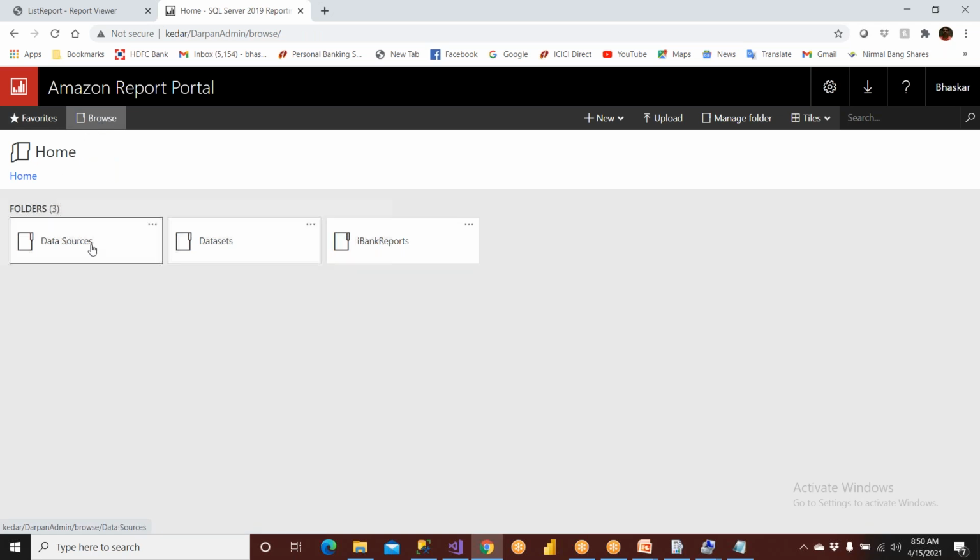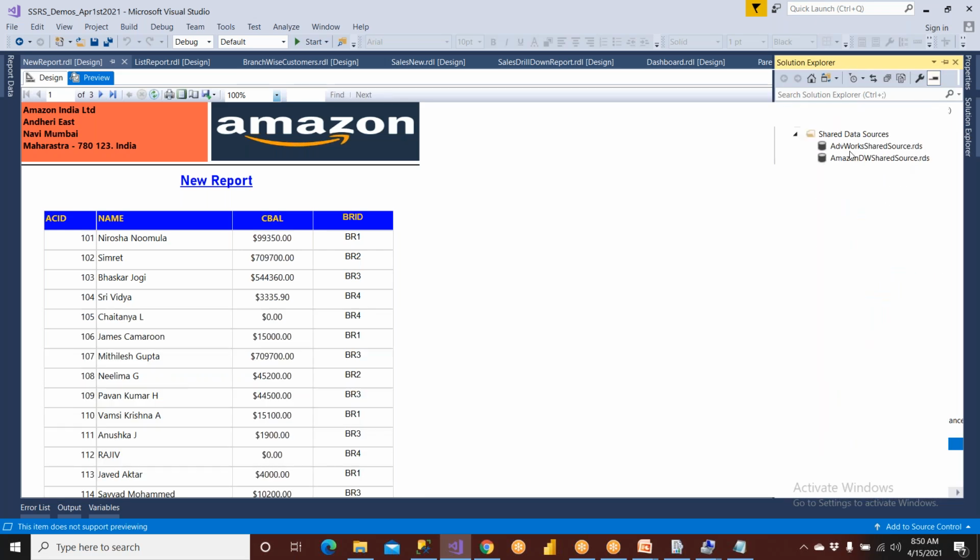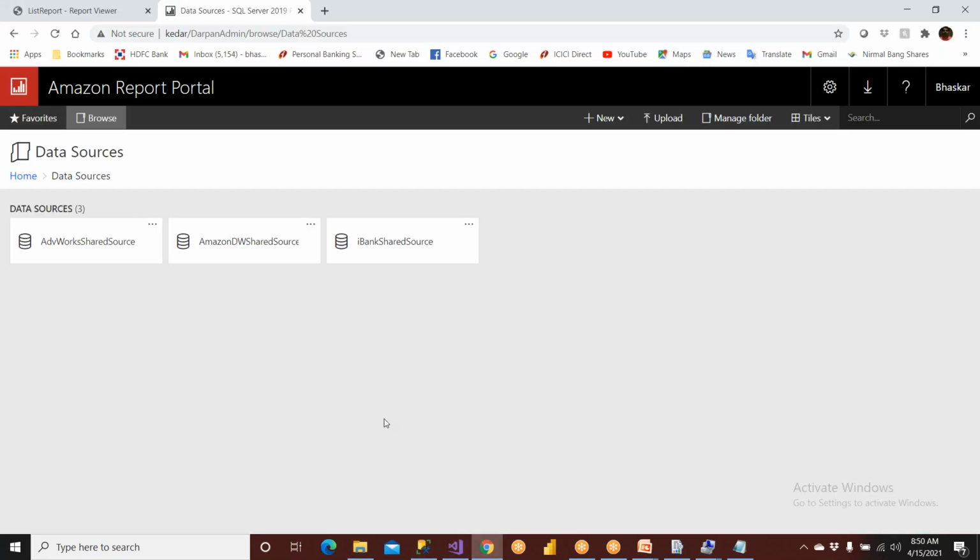So you have three folders. All the data sources are available where? In this folder. Where are the data sources coming from? So these are the three data sources we have created, right? So all of them. So I have deployed this report. Let me show you the report.